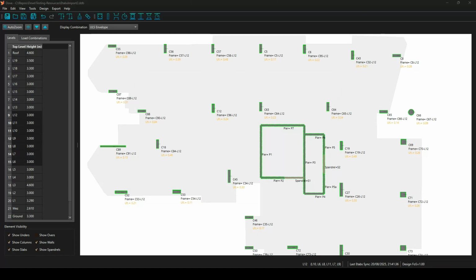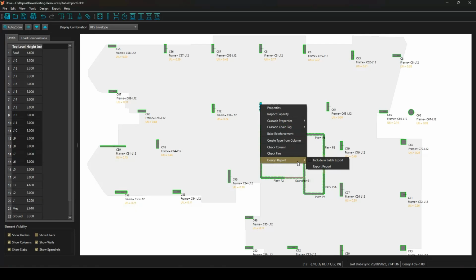Finally, once we've completed our designs, we can export our design to a couple of different formats. If we click on Export up the top here, we can see that we're able to export spreadsheet summaries of our column, wall, and spandrel designs. We can also export designs for each of our elements. There's a few different options here. Most simply, we can right-click on any element, for instance, this column, and select Design Report, and click Export Report. If we do that, we're presented with a prompt to pick a save location for our exported PDF report.